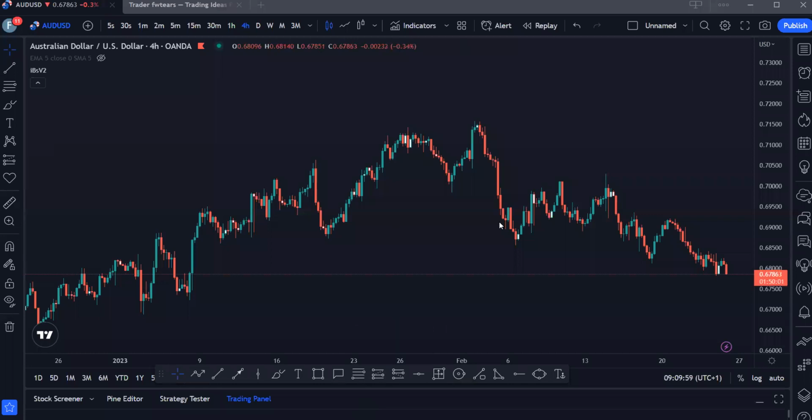Steven is using MT5. Perfect. Victor is using TradingView. John, TradingView. Dominic is using both MT5 and TradingView.